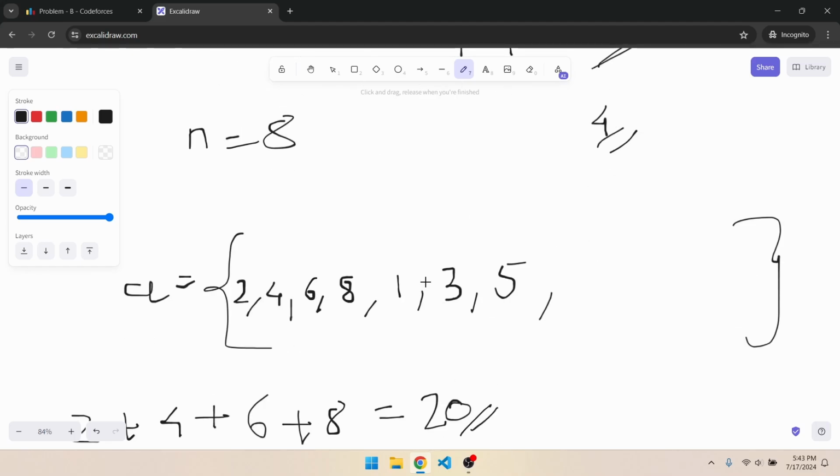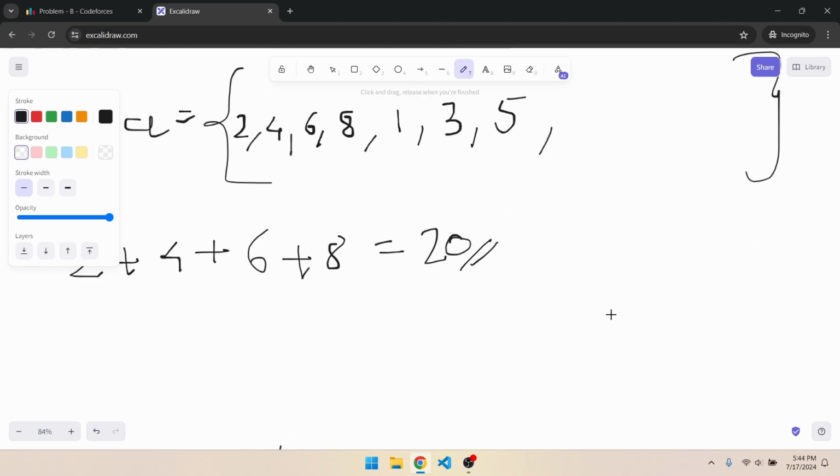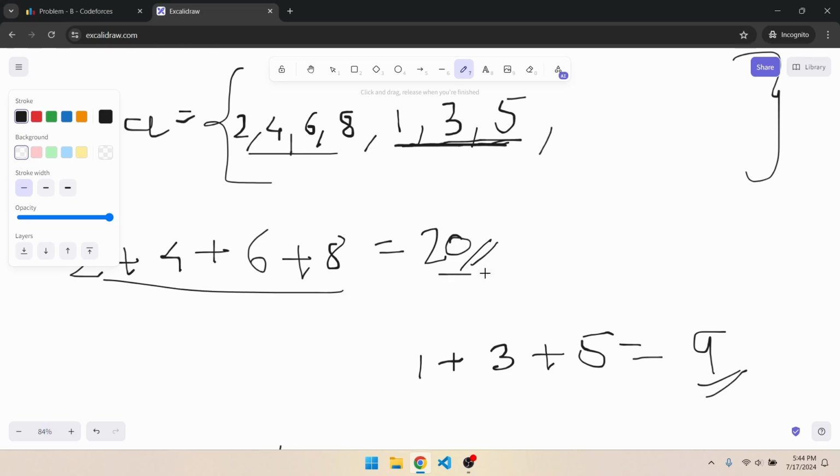Now the space for just one odd number remains, and we will not fill it directly. What we will do is some calculations. We will take the sum of these 3 odd numbers that we have filled. So 1 plus 3 plus 5 gives us 9. So the sum is 9 and the target sum is 20.